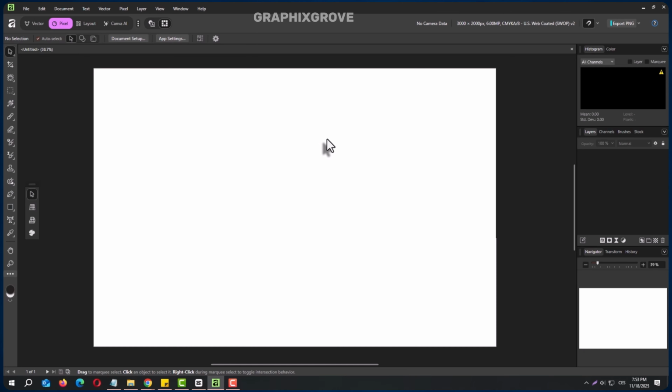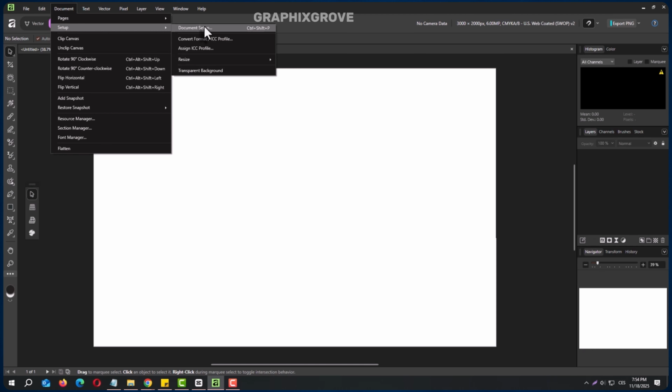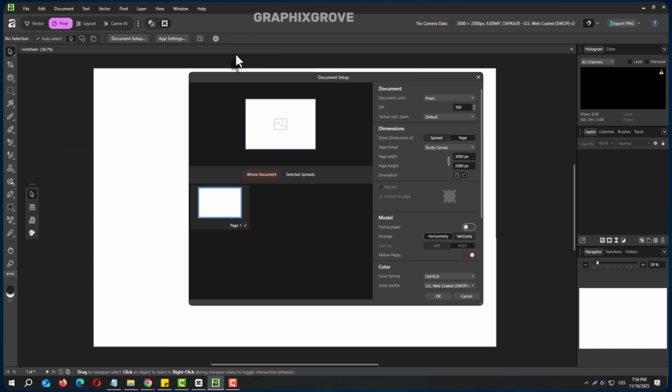A common question comes up at this point. Can the DPI change after the document is created? In Affinity by Canva, the answer is yes. Even once you create a document, you can change the DPI of it. Just go to the top menu, select Document, and here select Document Setup. Here, under the document units, you can find the DPI setting and a value you can easily change.